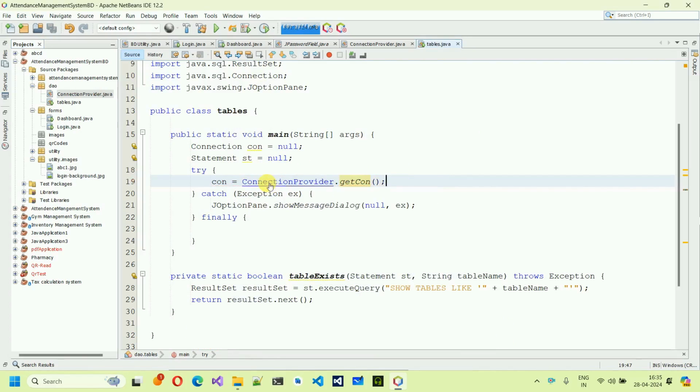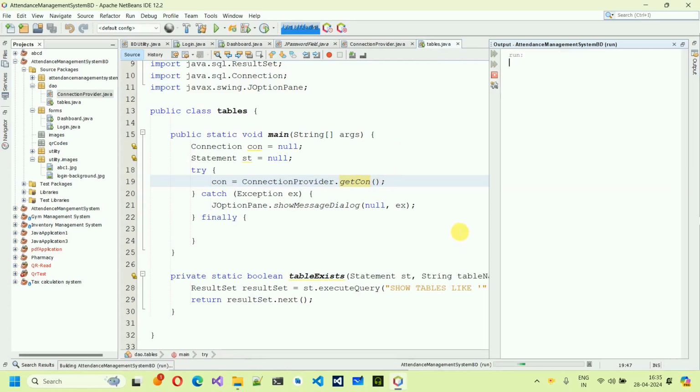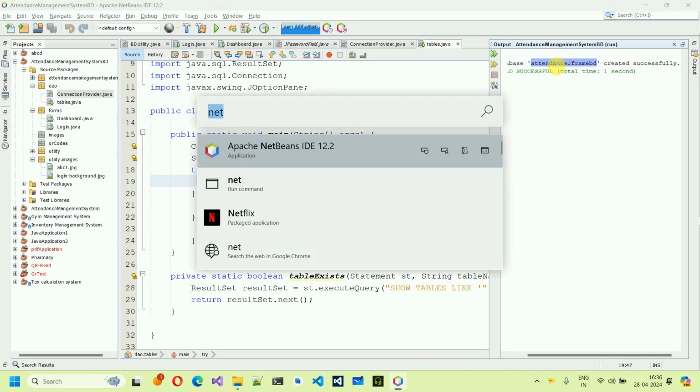Whenever we call it, as you know, it will internally check for the database name. If that doesn't exist, it will create a database. So right click on this, run the file, and now we will see here you can see this database attendance JFrame VD created successfully. Let me open my database.